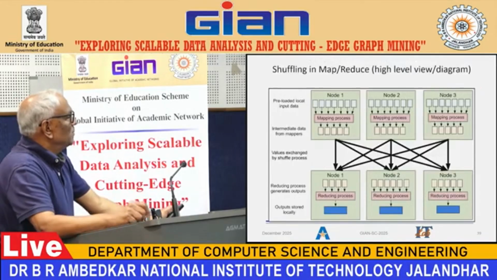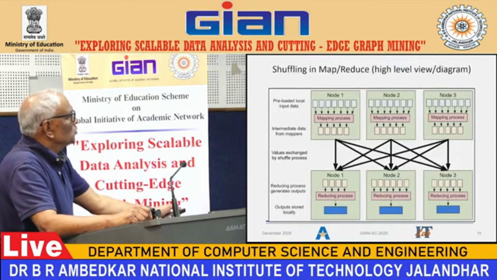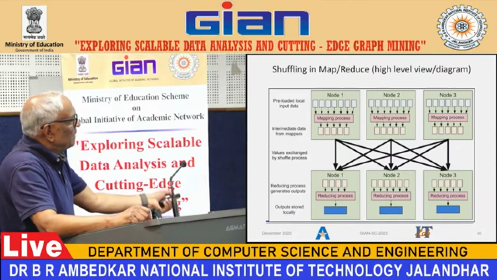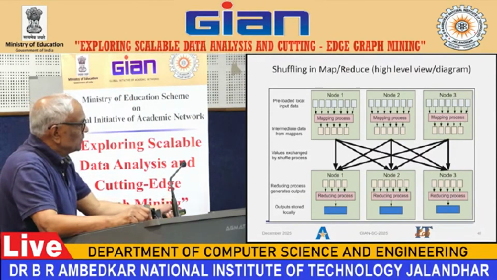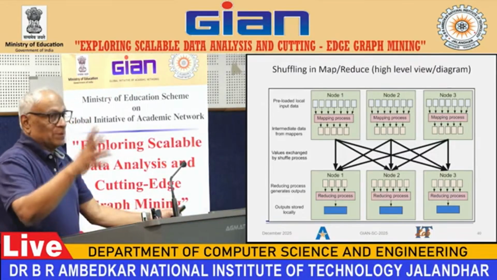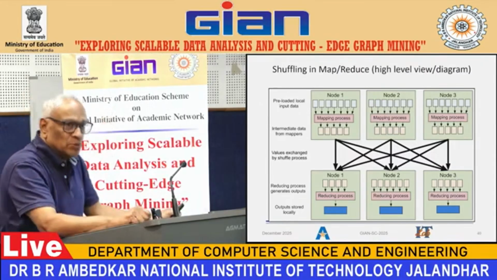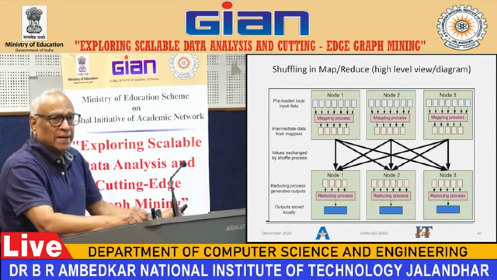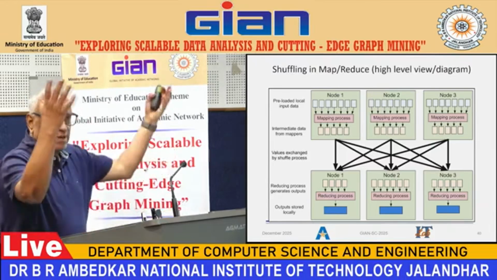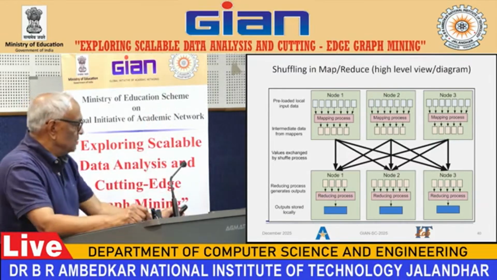So this is another picture showing the shuffle. You can see that every mapper sends part of the information to reducer 1, part of the information to reducer 2, part of the same thing here. So this can be a complete graph. Think of mappers as nodes, reducers as nodes, and the connectivity as an edge. So this is a complete graph, exchange of information happens.